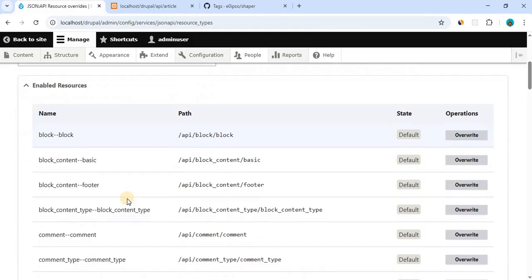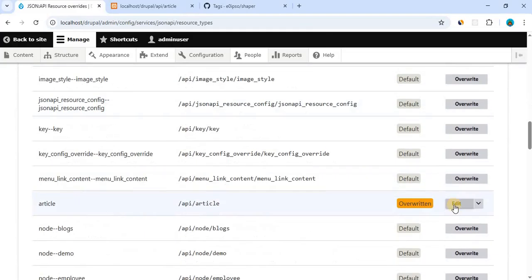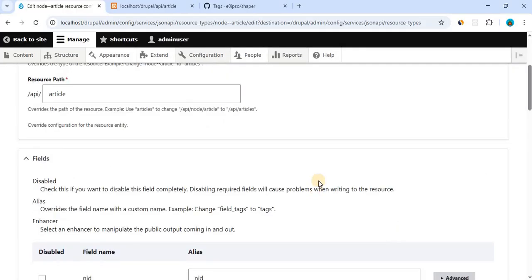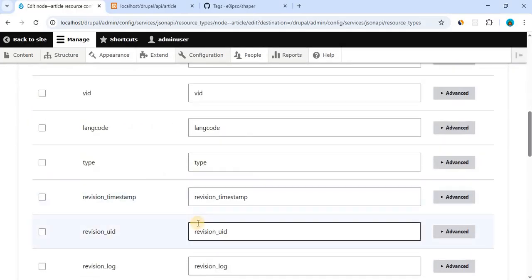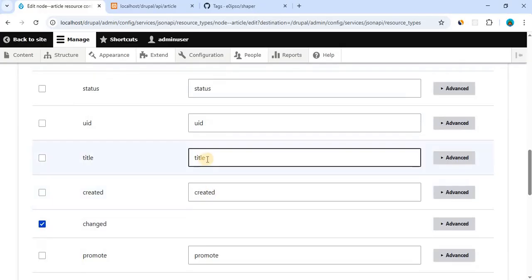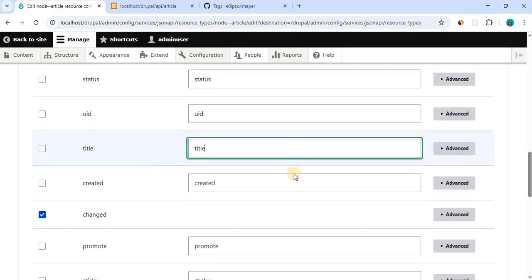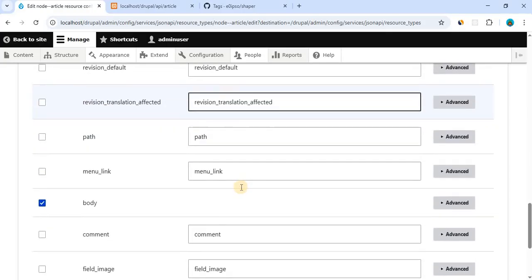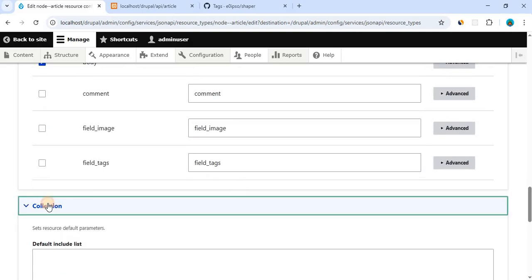Go to our resource dashboard, edit this. I will show you some extra settings as well. If you want to change a field's name, like the title field we have, if you want to set a different name, you can change that name by adding it in this text box. Now scroll down and click on this collection.